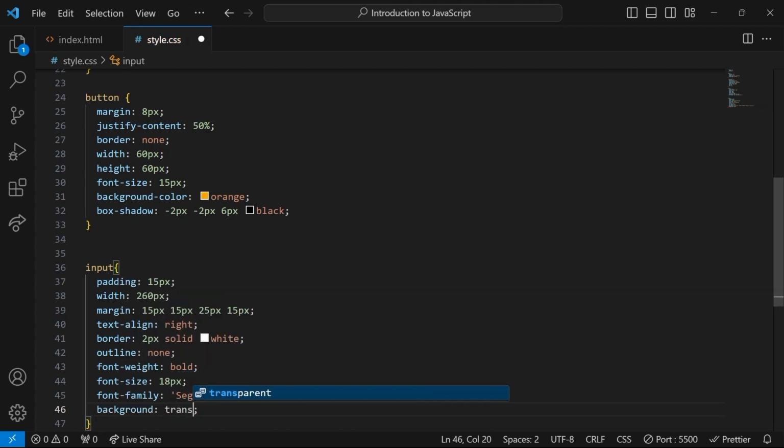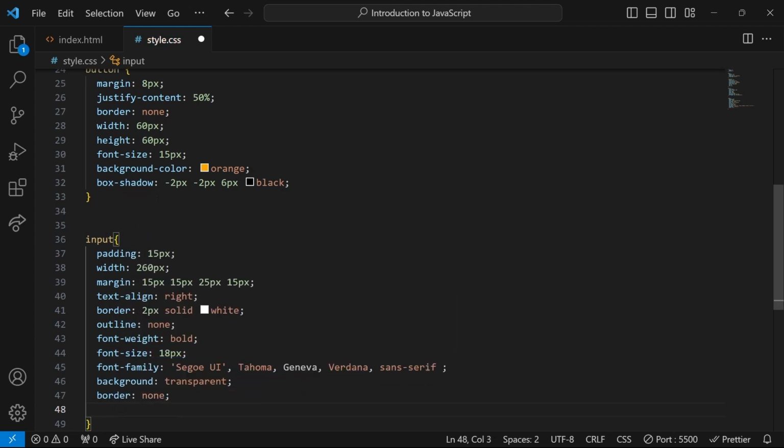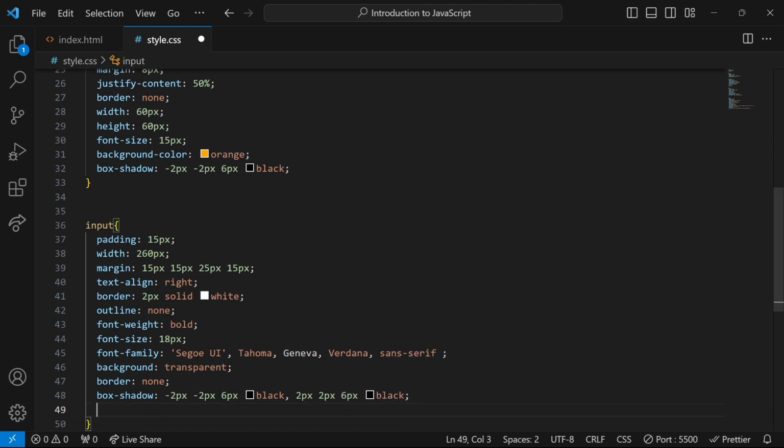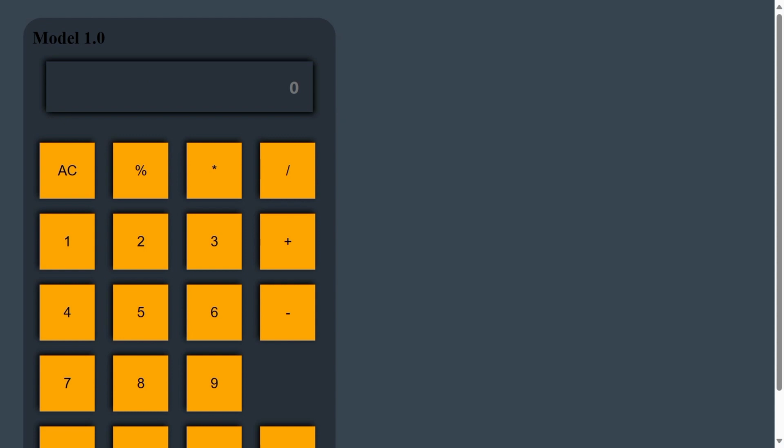So for this element, we want the background of our element to be transparent, and we want the border to be none. And I am going to add a box shadow to this element. So I'm going to give it -2 pixels, -2 pixels, 6 pixels, black. Then I'm going to give the element 2 pixels, 2 pixels, 6 pixels, black. Then I'm going to give that element a color of white. You can see the result of our code.